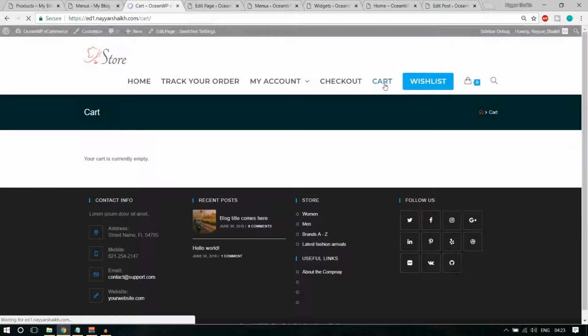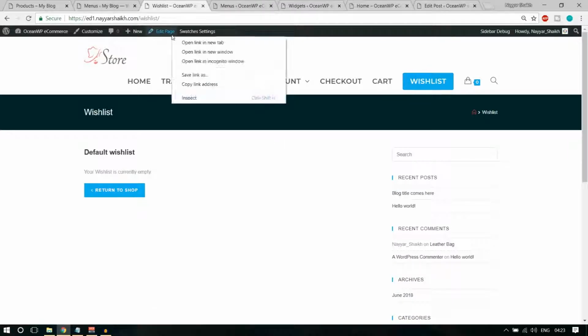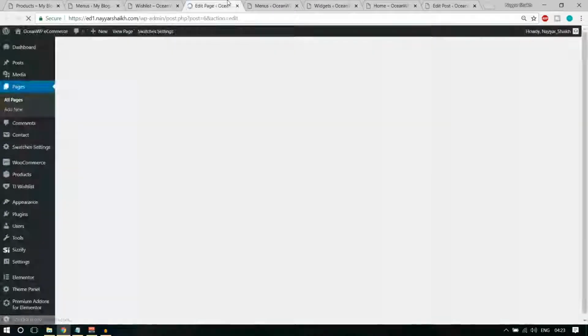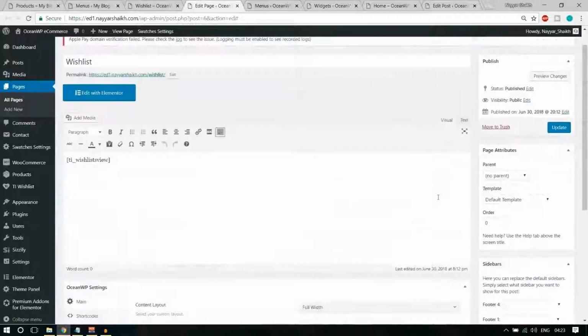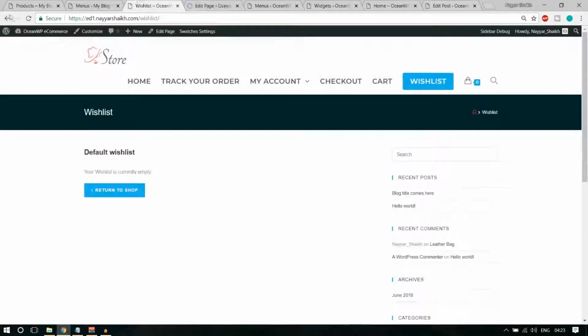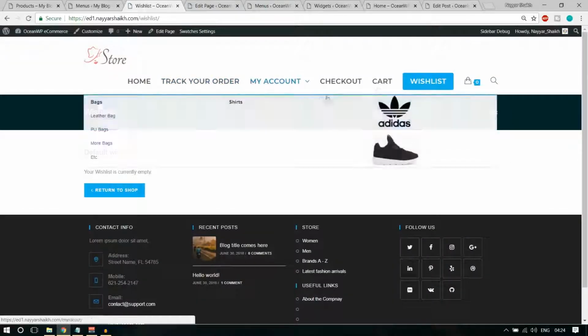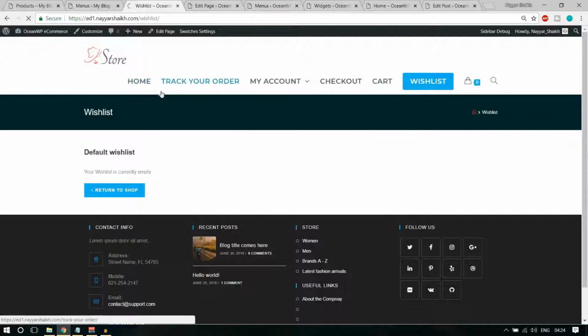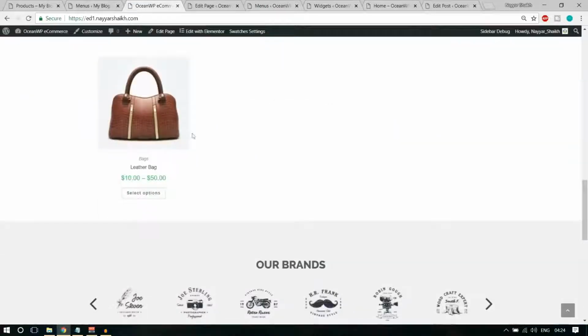Okay, this was the cart page. Wishlist page, do the same thing. Make it full width, update, come over here, let's refresh it, fine. Now let me do one thing. Let me go to home page. Let's see a demo payment. Let me purchase a new product.